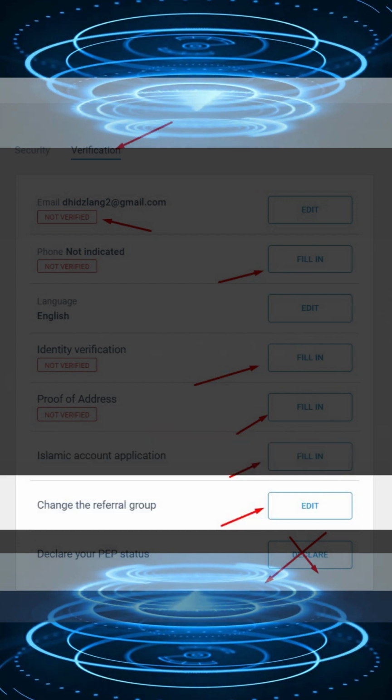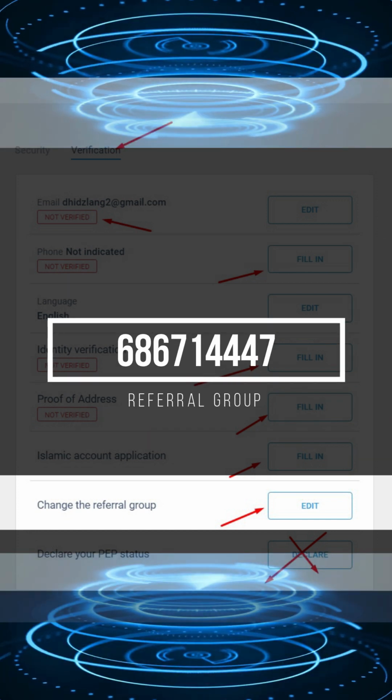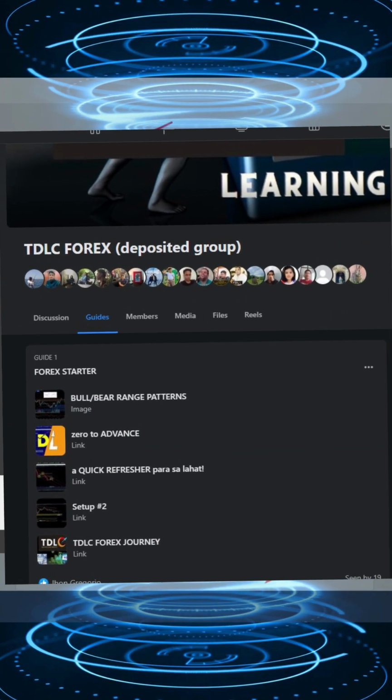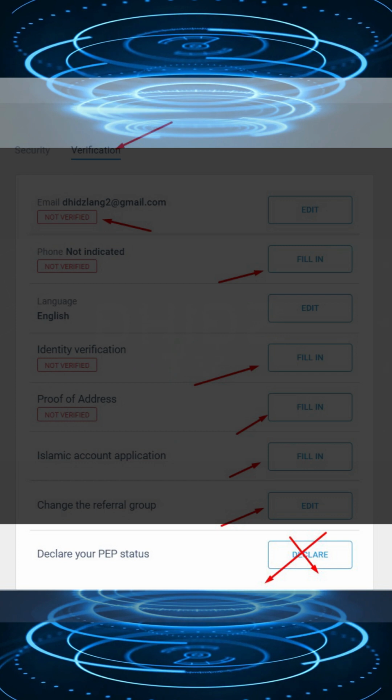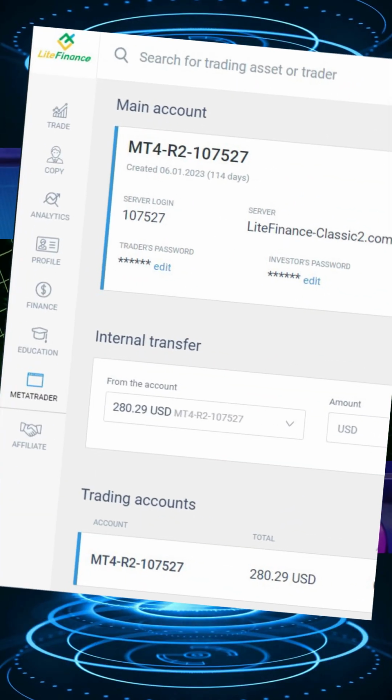To be sure, please edit the change the referral group to this number 6867144447. This is the only way Dhidz can notice that you are under TDLC team. You don't need to do anything and declare your PEP status, simply ignore it. Then you are good to go in making a trading account in Forex. See on MetaTrader topic.